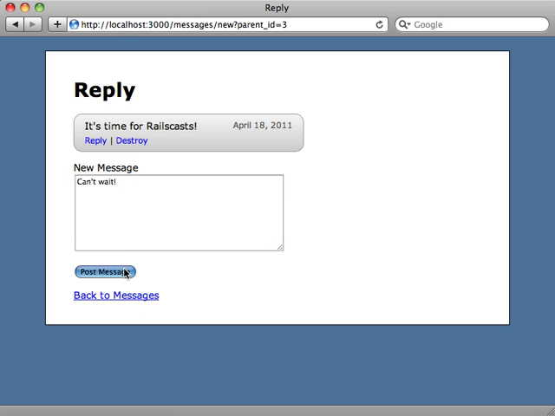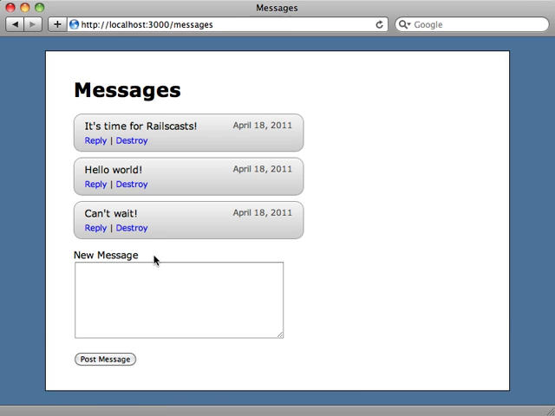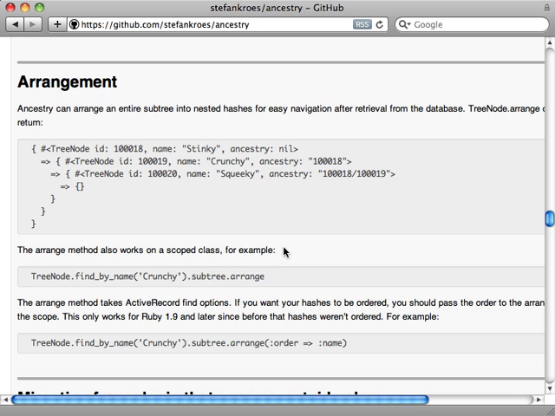Post a message, and that works as far as passing in our parent ID, but the way we are rendering these messages here is not threaded. It's just rendering all the messages all at once. Instead, we want the responses to show up directly under the original parent message.